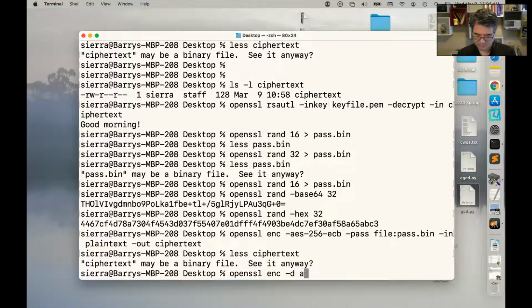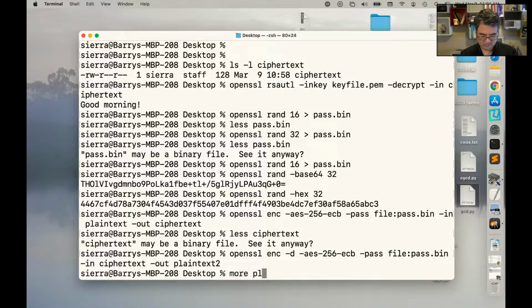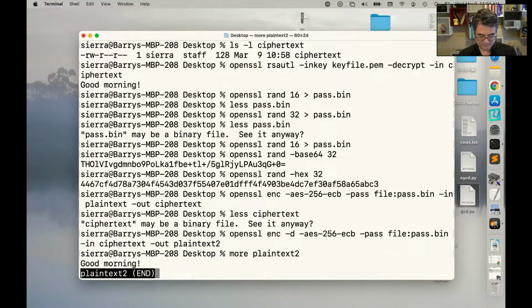So we're going to decrypt using the same cipher, AES 256 ECB, our password file, input our ciphertext, and output, we'll call this plaintext 2 so we don't overwrite the original one. And there we go. We got our original one back.